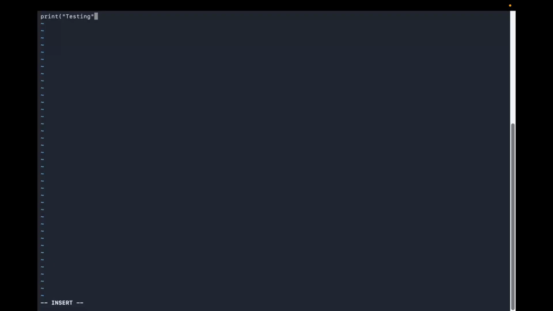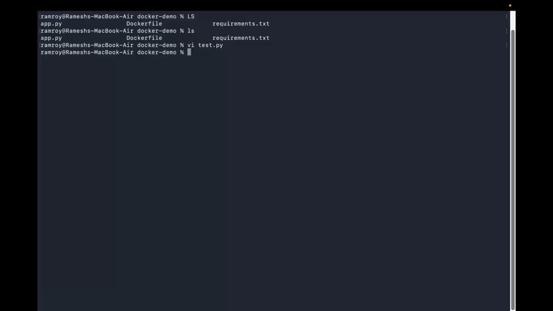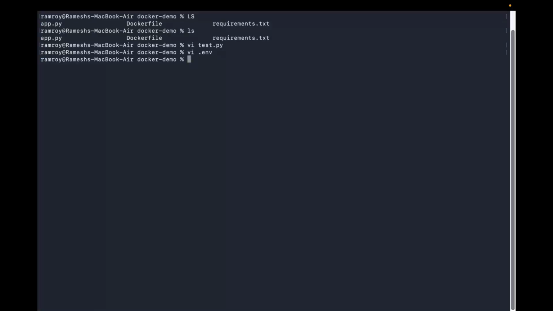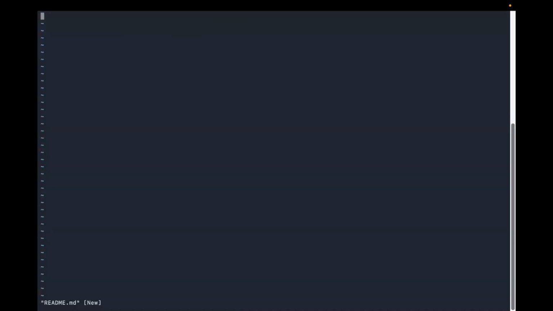I'm also creating a .env file, where I'm going to put all this data. We already have this file, and we have the Dockerfile, and let me create a readme.md file as well, where I'll write multi-stage Dockerfile.